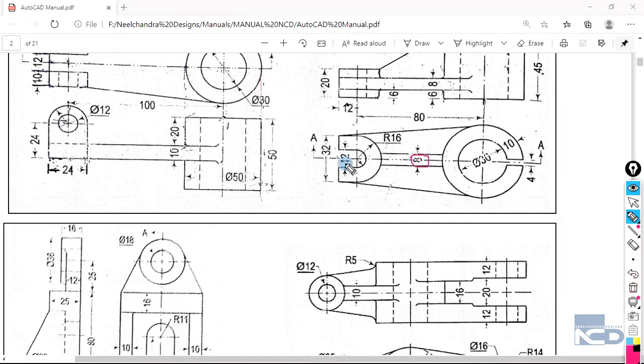Pardon me if some of the diagrams are not clearly visible, because these diagrams are really very old, and we have just reproduced them in the clearest way we could. So I think almost all the diagrams are quite visible. You can easily view all the dimensions.